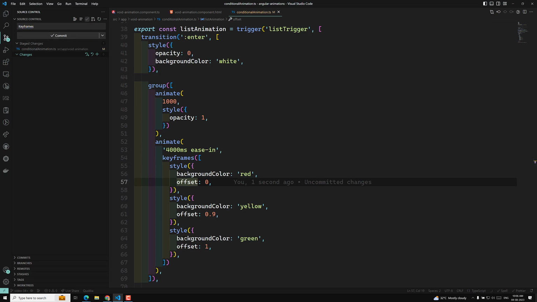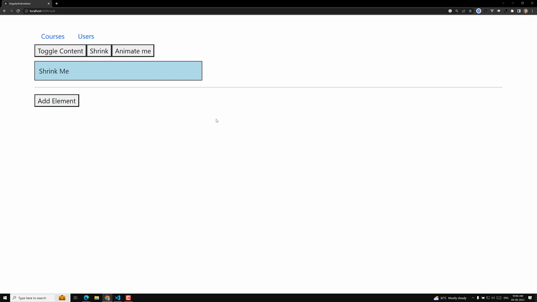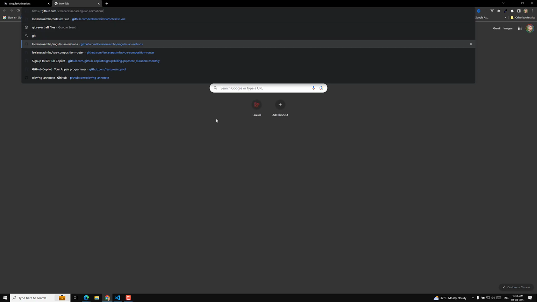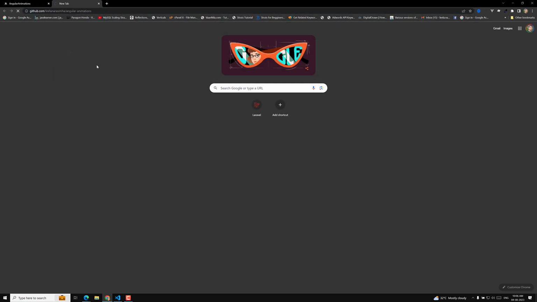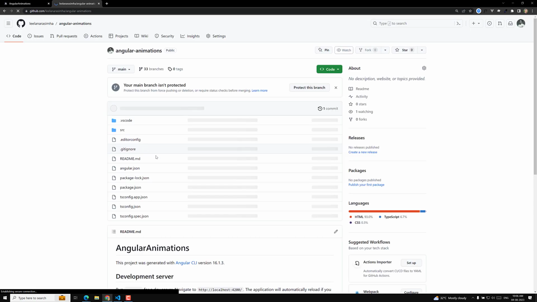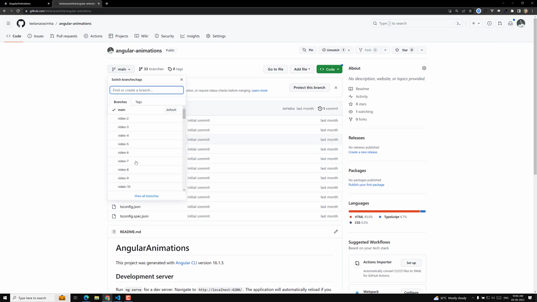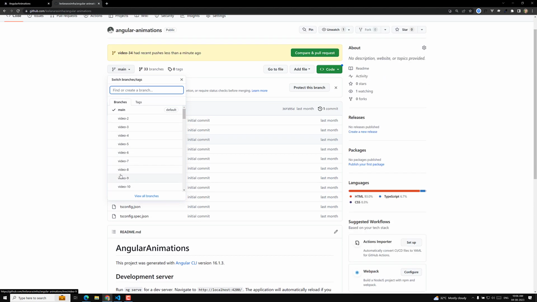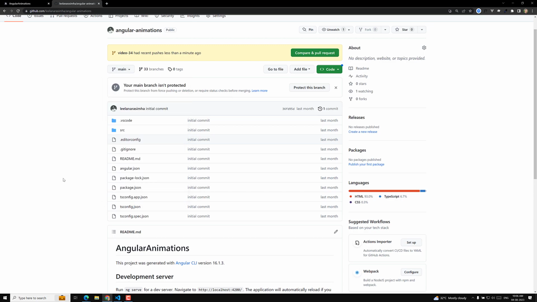We have designed keyframes. Now whoever may be having doubts and wants to refer to this project, whatever project I am doing, you can go to my GitHub repository URL. The link is provided in the description below. You can go to the particular branch, whatever video you are watching, you can go to that particular video branch and refer to my code.